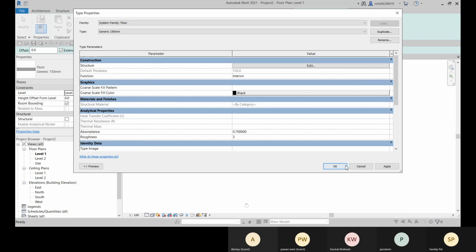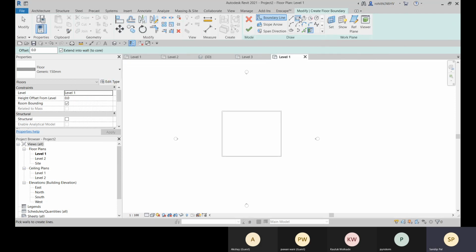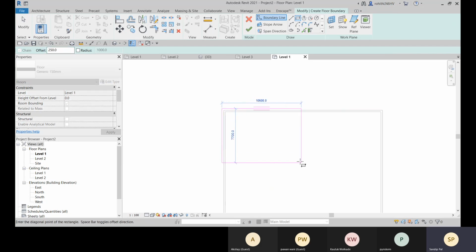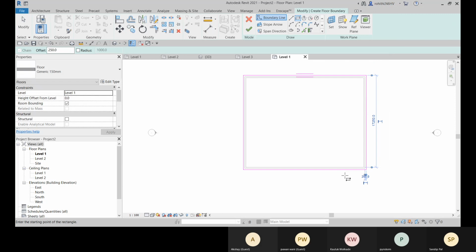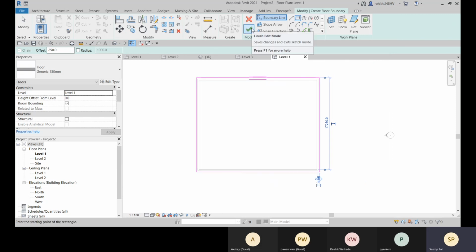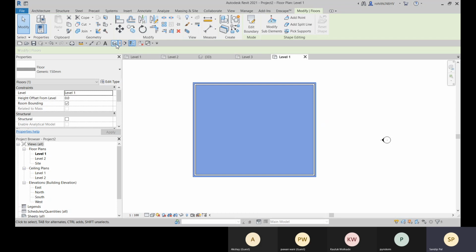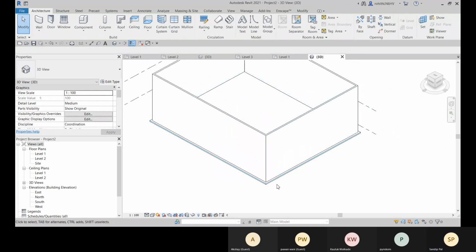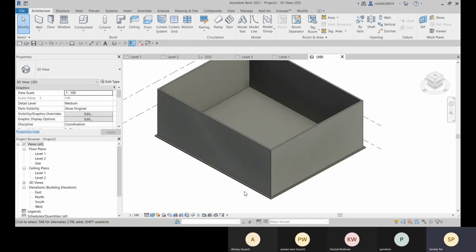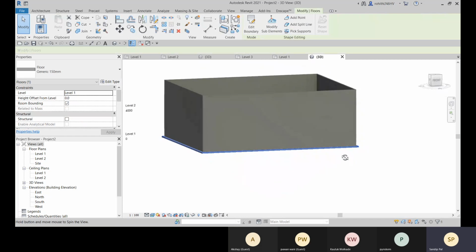Now let me click on open. I'm going with that simple floor. And here, if you need to provide any offset, you can provide it, 250. You can provide an offset to it. And then you can finish it. We have this slope arrow and all. I will come to this slope arrow. Let me just show you that we have this floor created. Let me show you realistic. This is the floor just created right now.